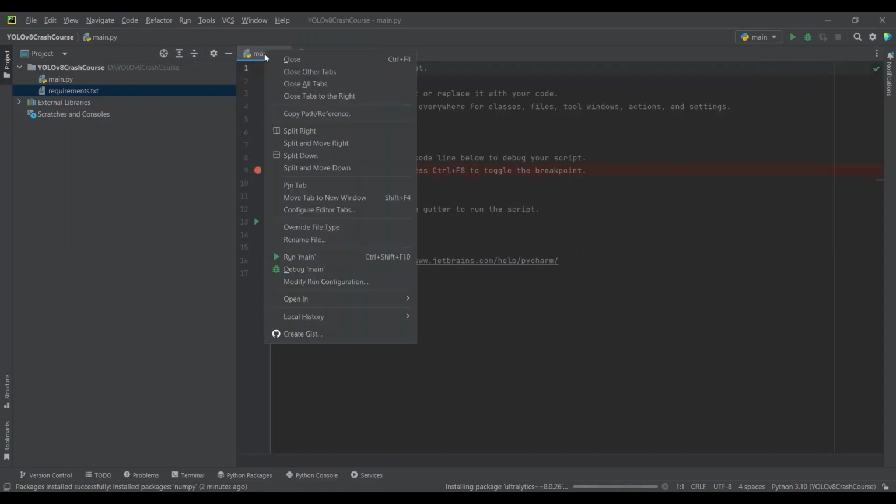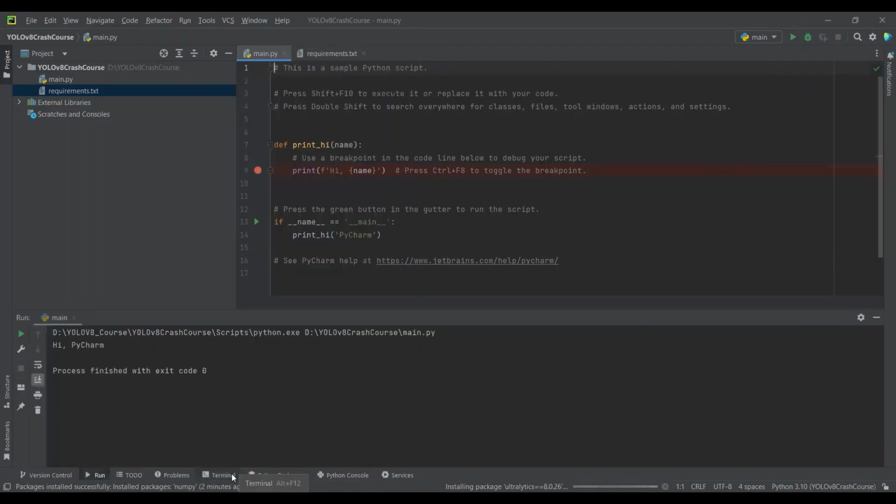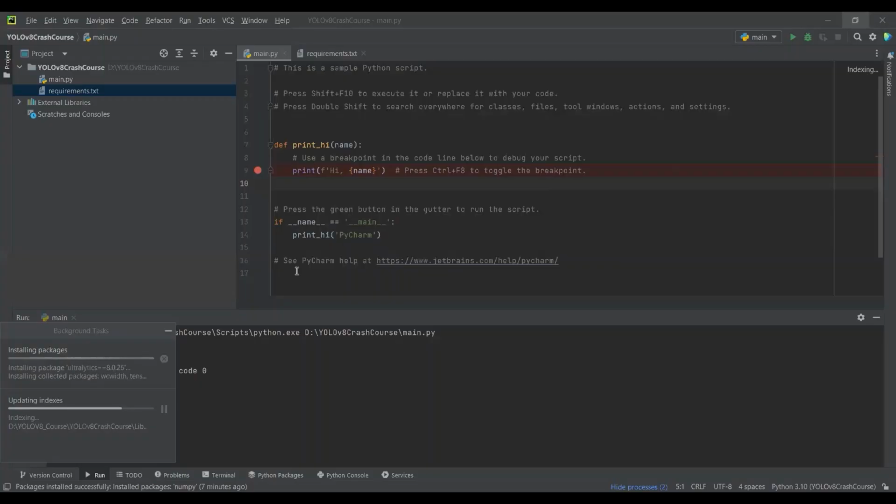If I click on the main.py file, click on run main and open that terminal, you can see that it's giving me the output hi pyjam. So that's fine. In the meanwhile, as the Ultralytics package gets installed, let me tell you that in this video tutorial, I will be using YOLOv8 for object detection. To implement YOLOv8, we just need to install the Ultralytics package, which I am installing over here.